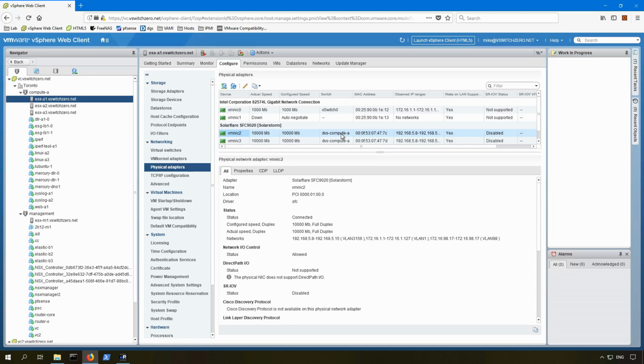In my lab environment, it's going to be ESXi, and all three of these hosts, A1, A2, and A3, all run the SolarFlare 10 gig NIC here. It's a dual port card. This SFC 9020 is not the correct name. It's actually the SFN 5122F.